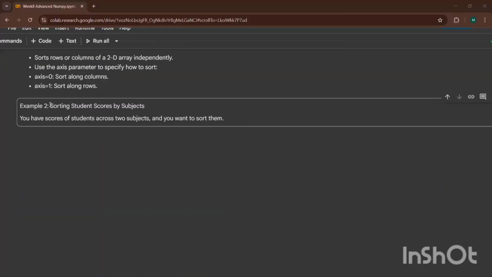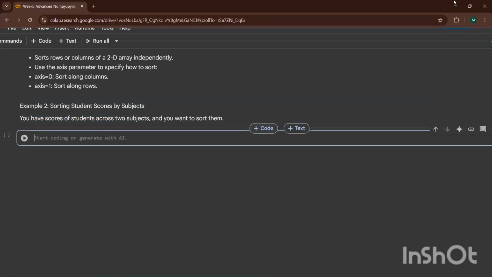Now, guys, we are having example number 2, sorting student scores by the subjects. You have scores of students across 2 subjects and you want to sort them out. How will you do it? I will show you both with the help of rows and with the help of columns.